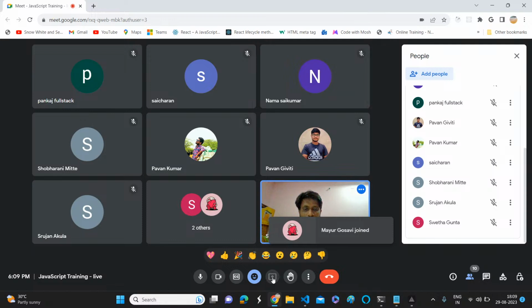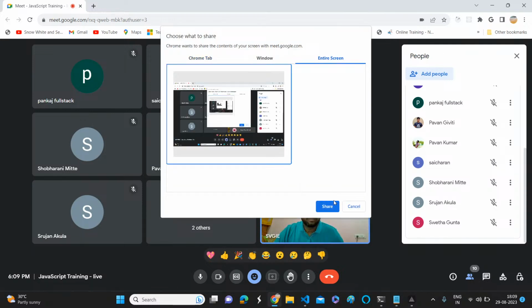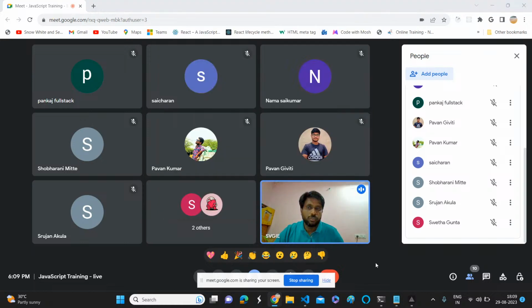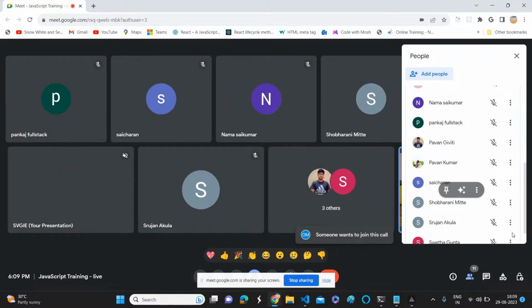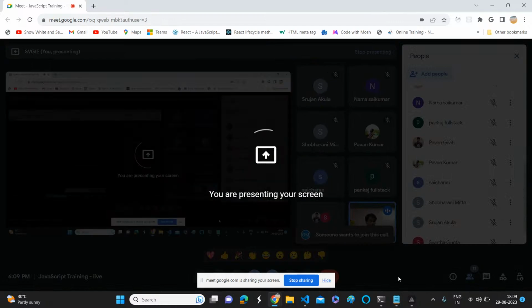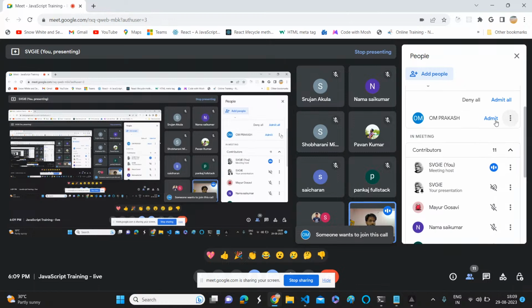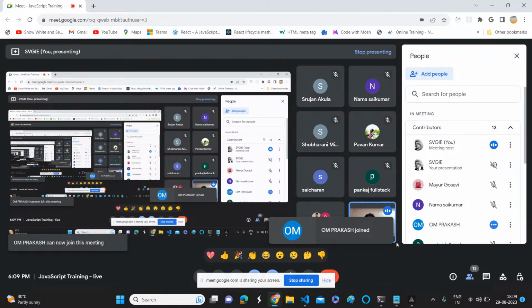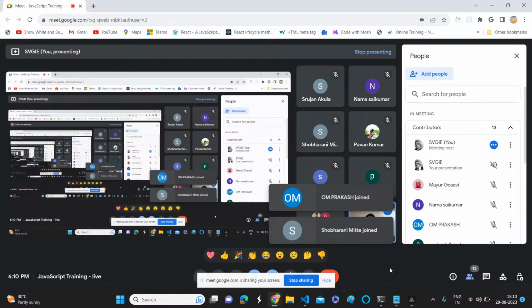Well, I will share my screen here. Today we are going to learn the most important topic in JavaScript array methods, that is reduce. Many people get a lot of confusion while learning this concept. I will try to make it simple. Let's see what will happen.